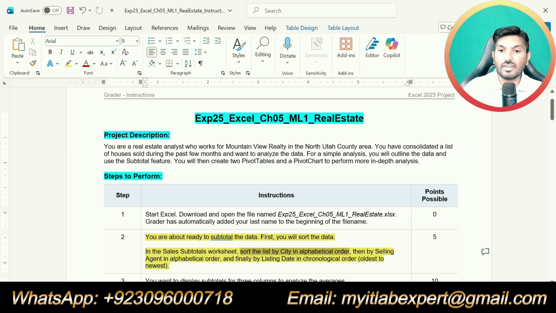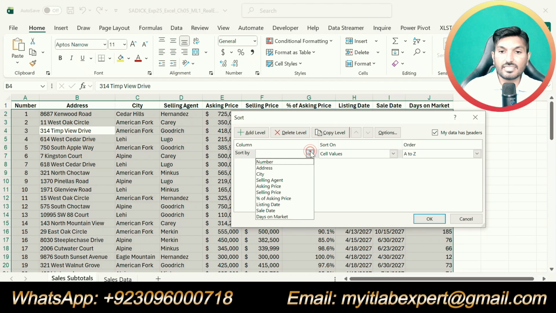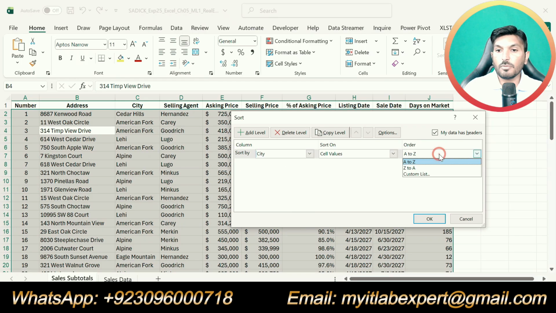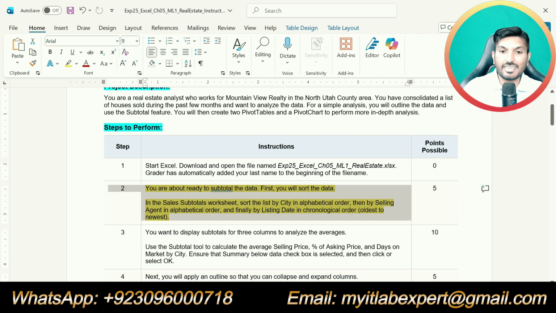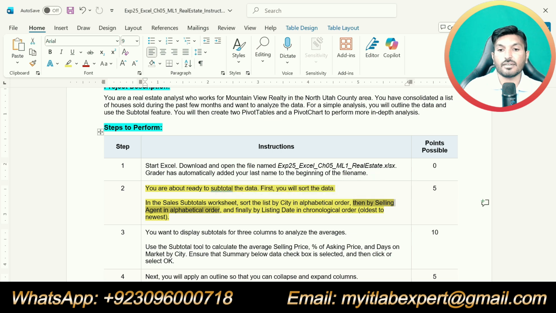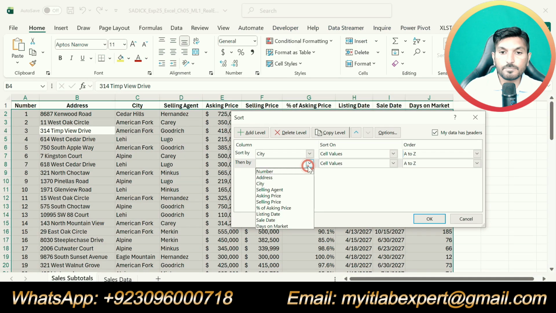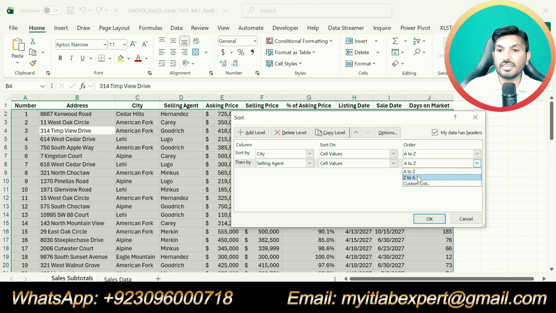So first we are supposed to sort the list by city in alphabetical order. So we will select city, and from here order should be alphabetical, that means A to Z. Okay, then we will add another level for sorting. Then second sort is then by selling agent in alphabetical order. So now we will select selling agent, and from here we will again select A to Z alphabetical order.